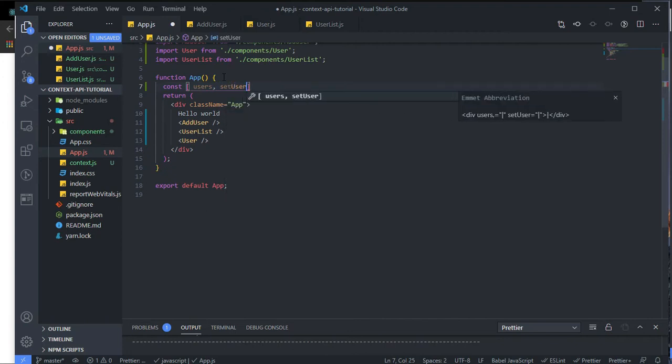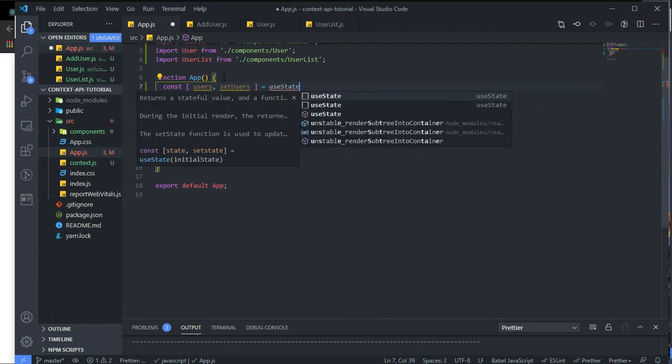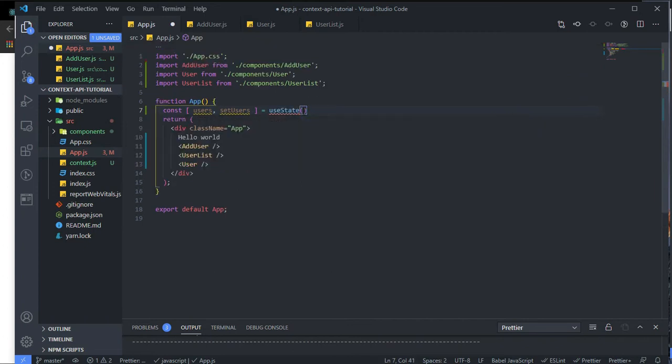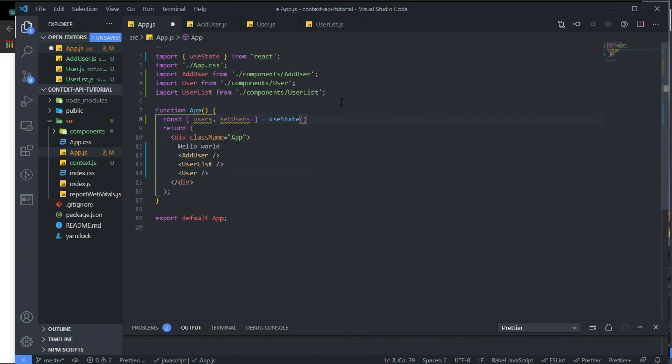This is going to be the method to modify the state, and I'm going to use useState, and I would have to import useState from React. So let me just click on it so that it imports for me.